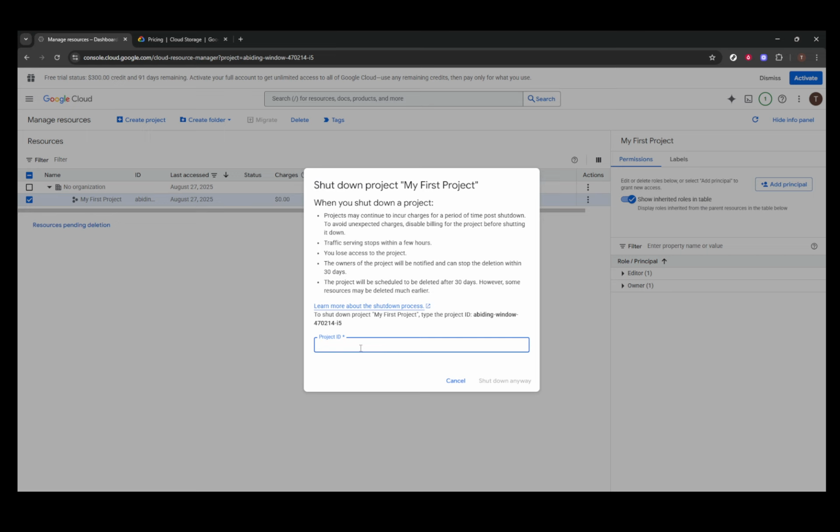Once you've typed in the project ID, click Shut Down or Delete, and your project will then be marked for deletion. After deletion, remember that your project enters a 30-day grace period. During this time, the project isn't fully wiped out yet. You still have the opportunity to restore it if you change your mind, either through the console or by using the gcloud command line tool. But once those 30 days pass, the deletion becomes permanent.